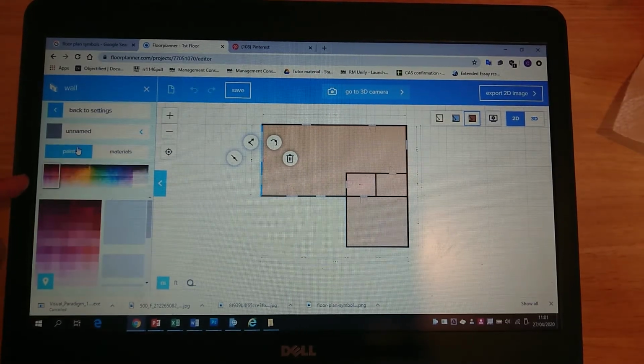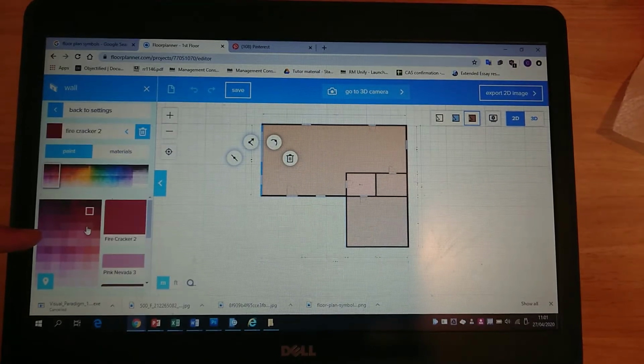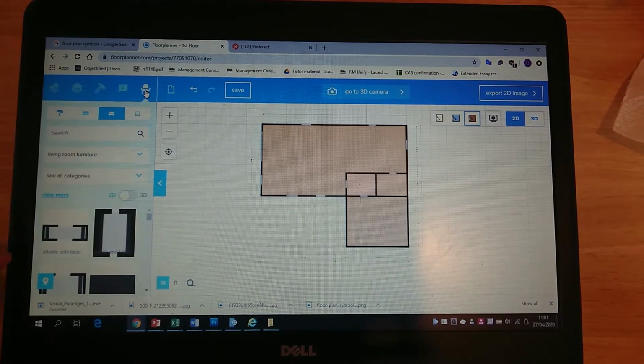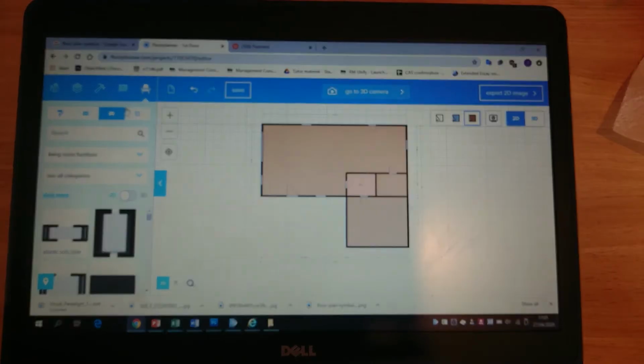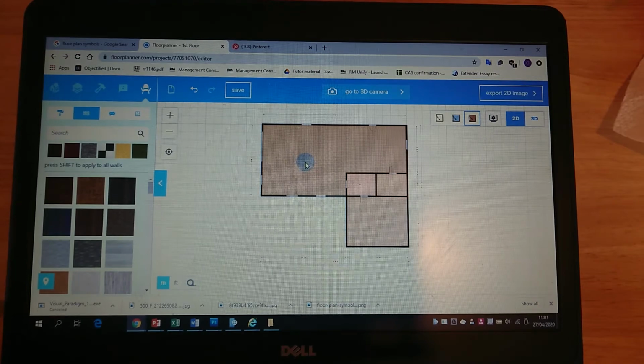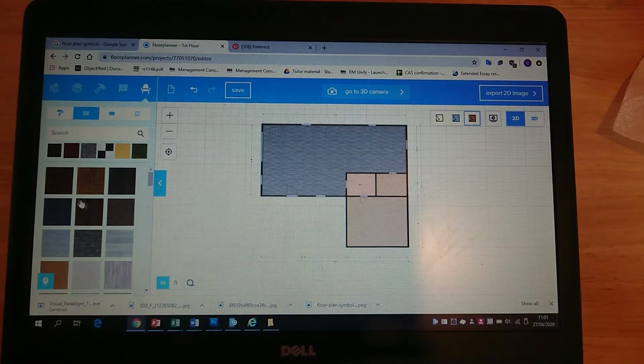Okay. So it's on paint, and I've gone and made it that kind of colour there. So I said, okay, I like that. So I've coloured that wall. You could colour all the walls. Then the next thing here, I've got flooring. I can colour my flooring by dragging and dropping a different floor on there if I want to.